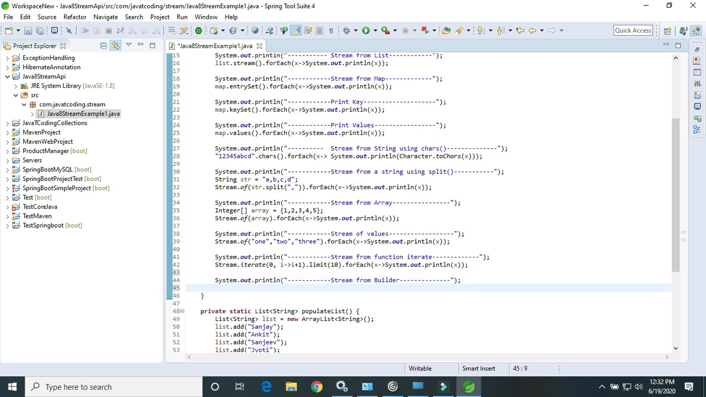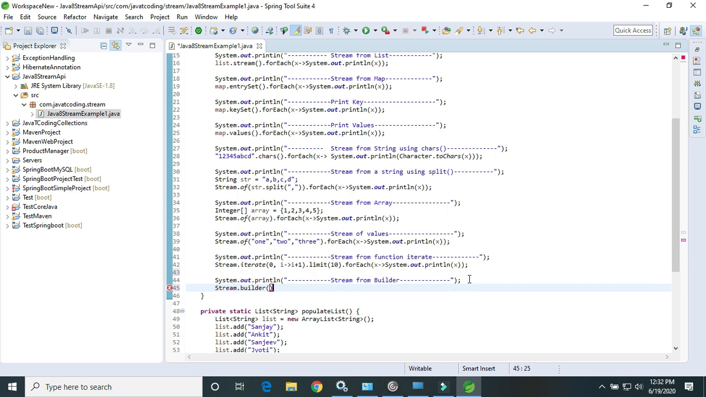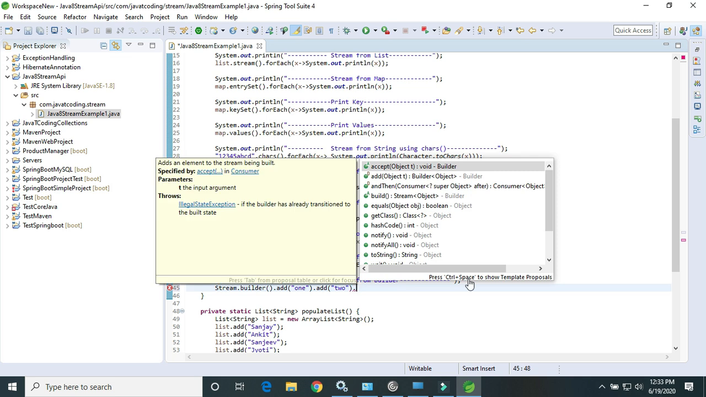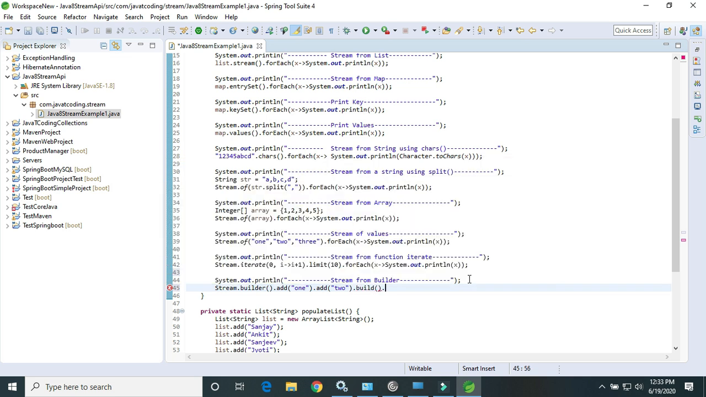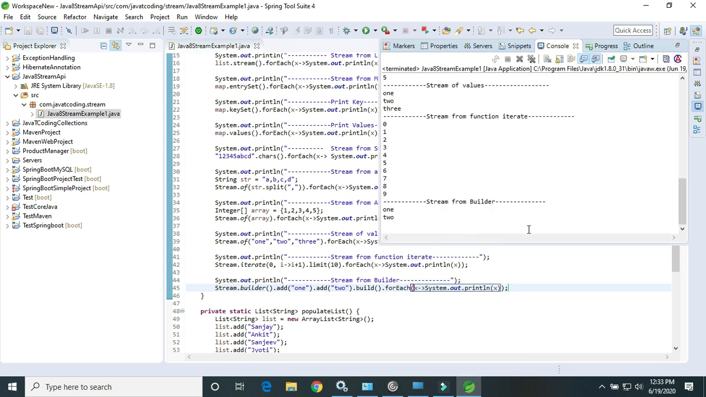Now this is the last, stream from a builder. So Stream dot builder dot add, we can add objects 1, 2, any number of objects we can add. After that we need to build, then forEach x. Let's run to check, right?